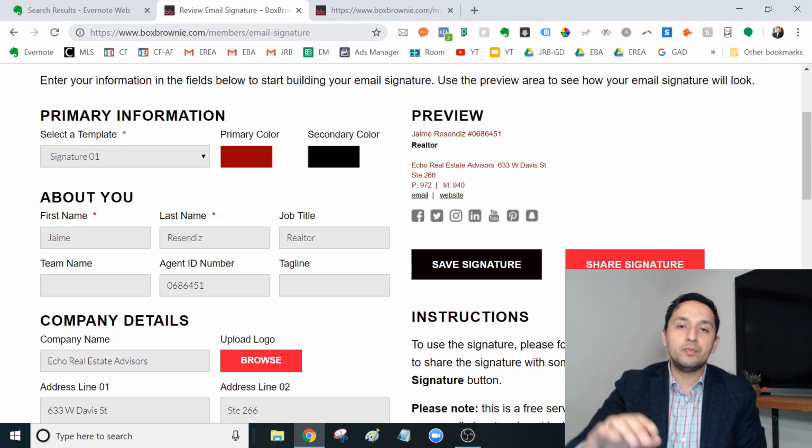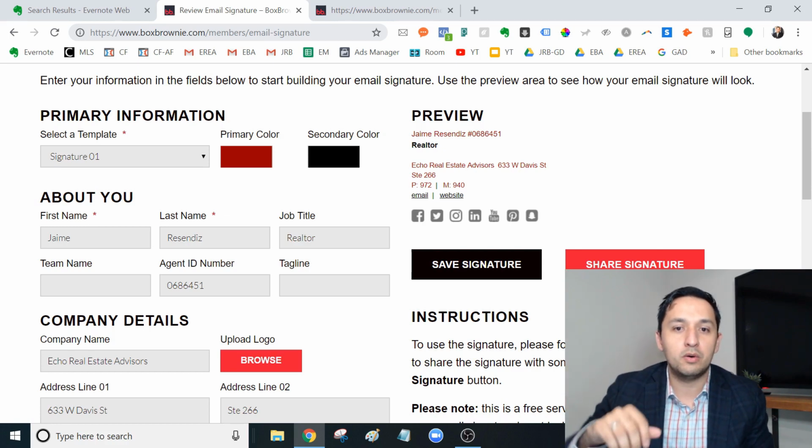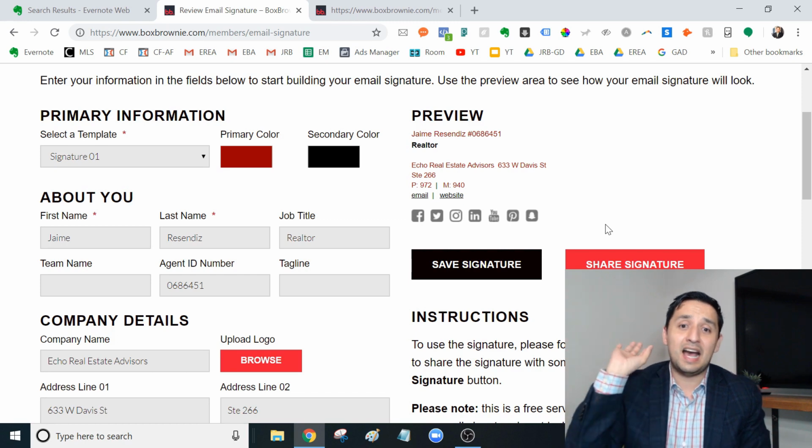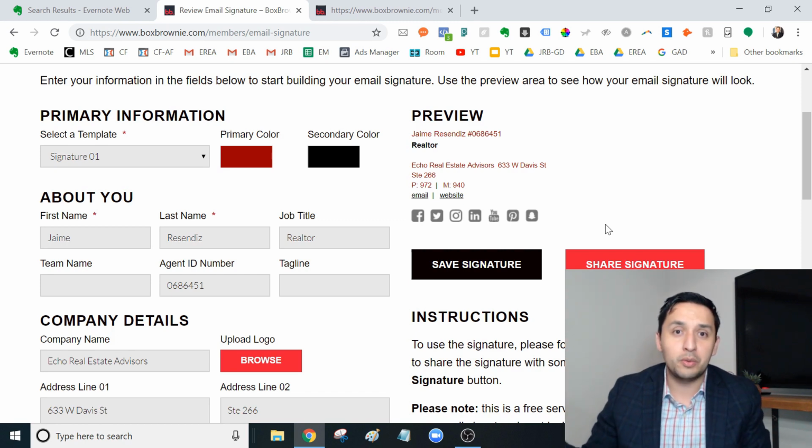Again, it's a very simple link, and it's boxbrownie.com/members/email-signature, and it will be in the description below. And it produces something very, very professional, very, very cool. So that's it. Again, I have scrapped the other methods of doing it. So if this is something that appeals to you, I would suggest you give it a shot. Nothing beats free in my mind. And it doesn't look free at all.